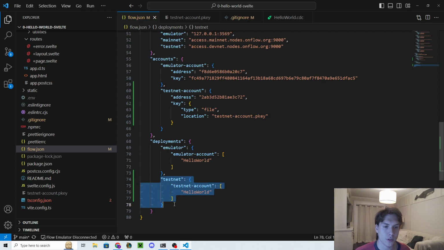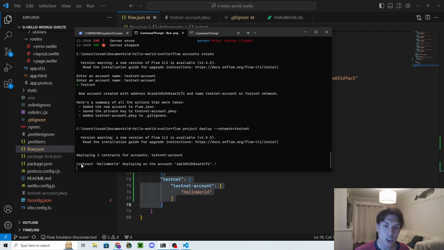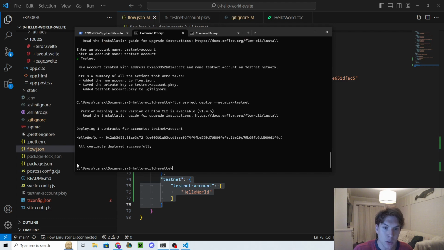But so we put this in our deployments now. What we can do is we can run flow project deploy and then add a network flag that equals testnet. And so when we do that, it's actually deploying this contract to the real Flow testnet. So anyone can now interact with this contract. And you can see it got deployed to this address.